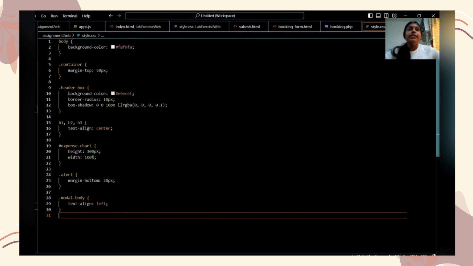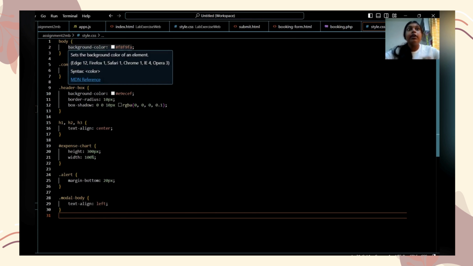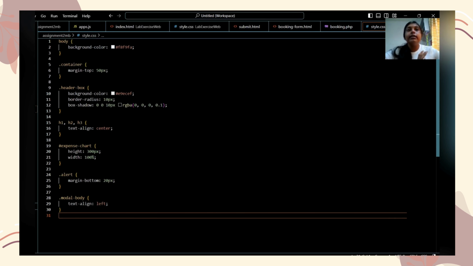So I'm going to present the code of assignment 2. So we have three files, which is JavaScript, HTML and CSS. So in CSS, we have included the code to make the form look a bit nicer and neat. So we have included the body color, the background of body color, header box, and also the size of the bar chart. Okay, so now let's see the HTML.